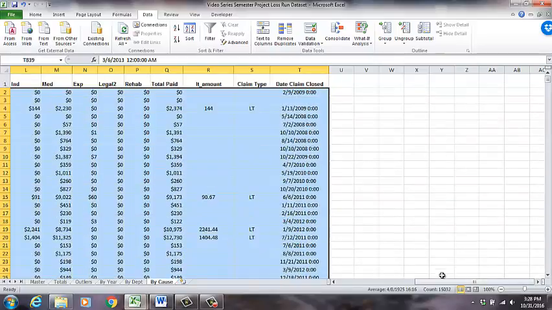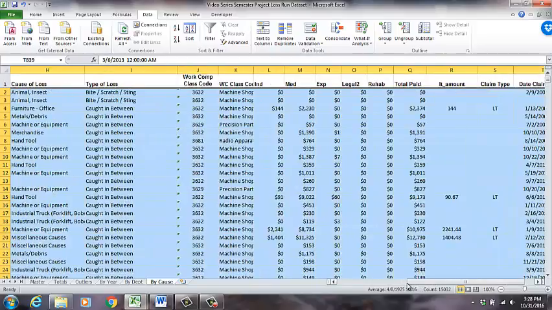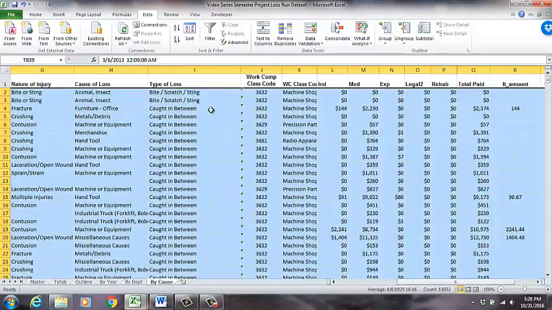Go up here. And yeah, that was the right one. Type of loss is the right one. Cause, you kind of see the difference here. What's the cause? Is it a bite or is it an animal? There's caught between and there's metal. So it's almost like a primary cause and secondary cause. And this is more like an object or something. And this is more the actual cause.